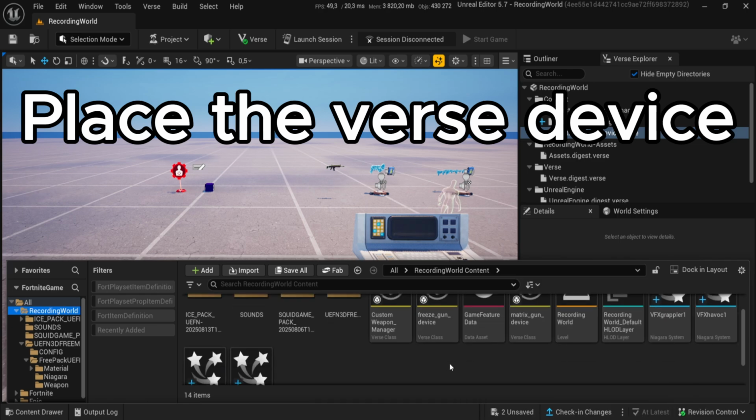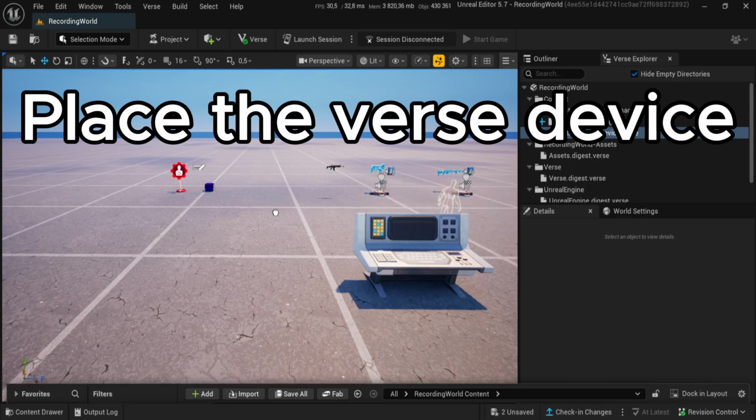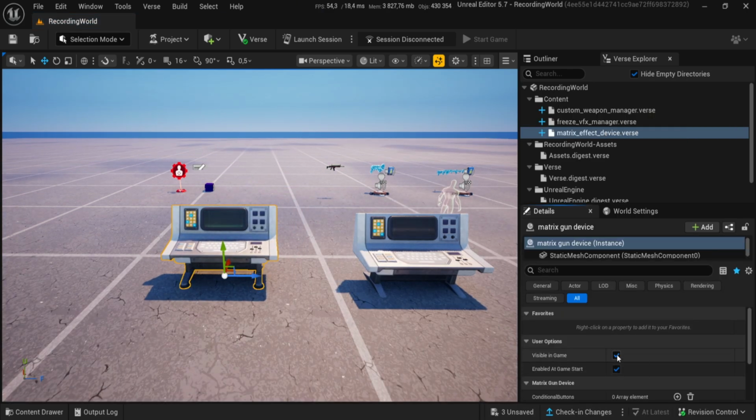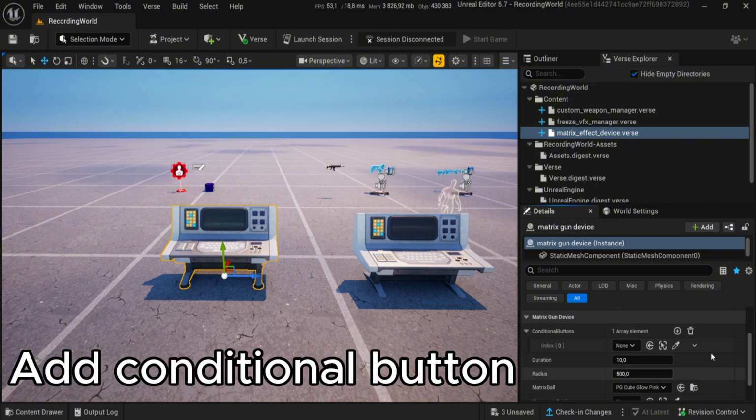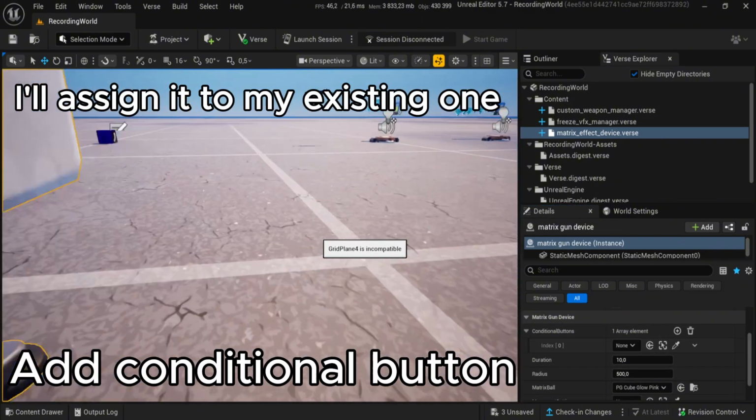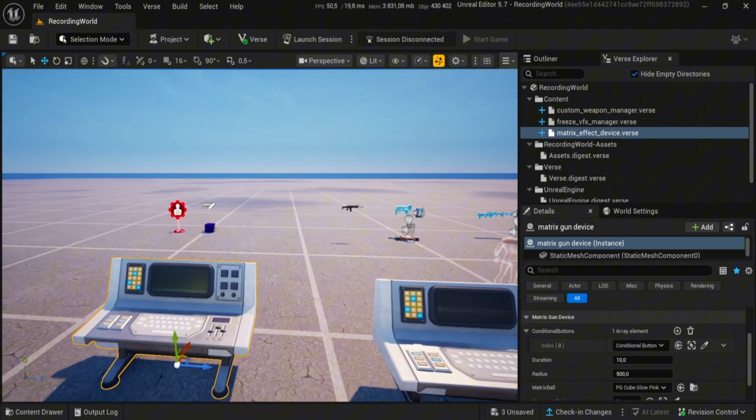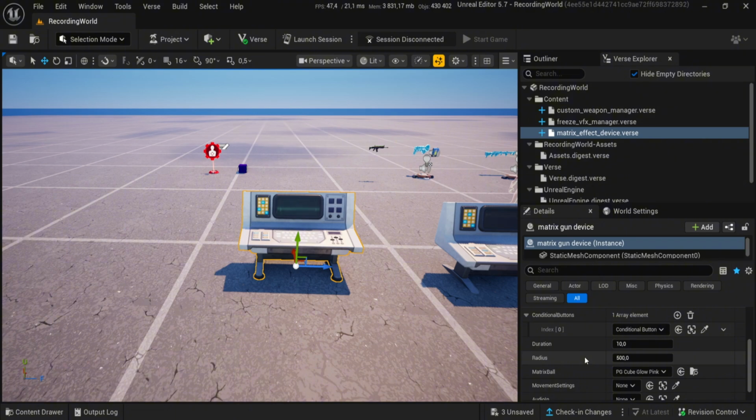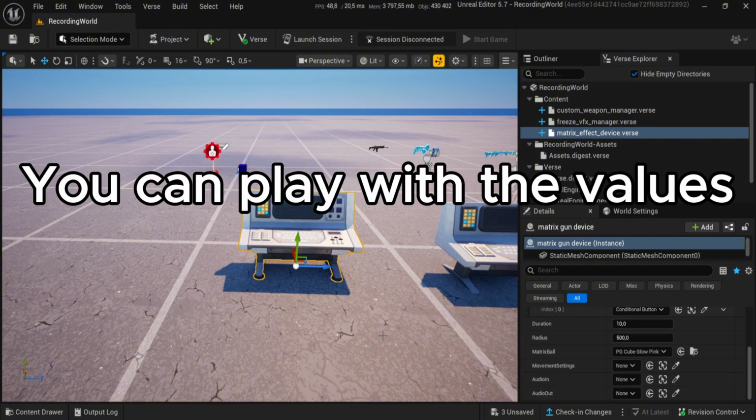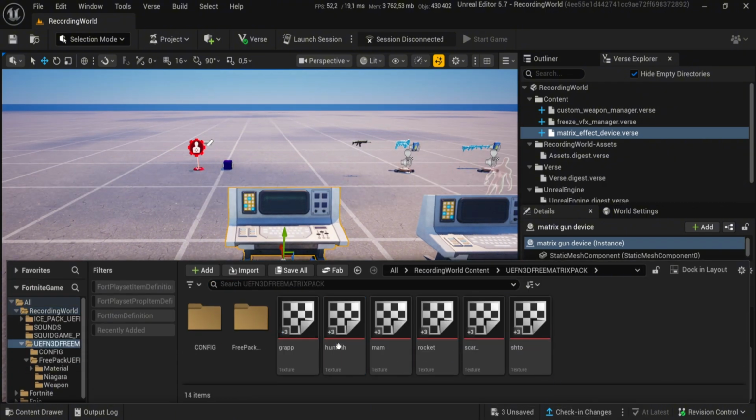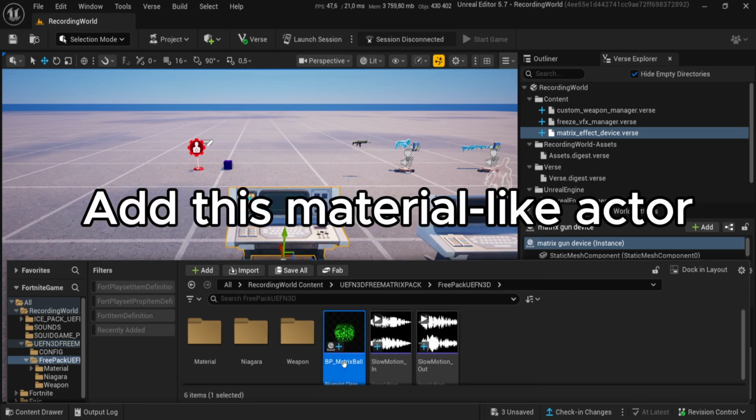Place the Verse device. Add conditional button. I'll assign it to my existing one. You can play with the values. Add this material like actor.